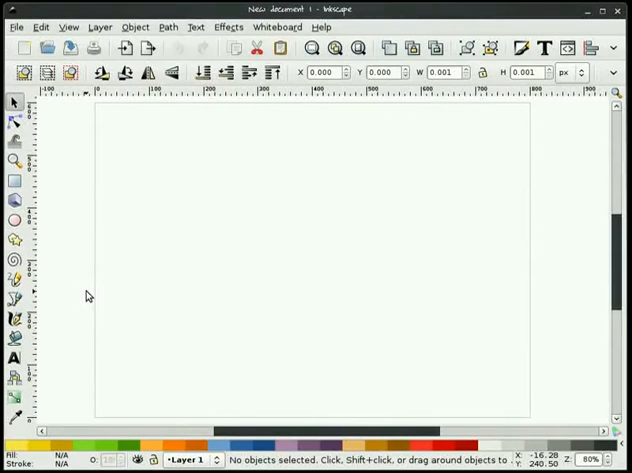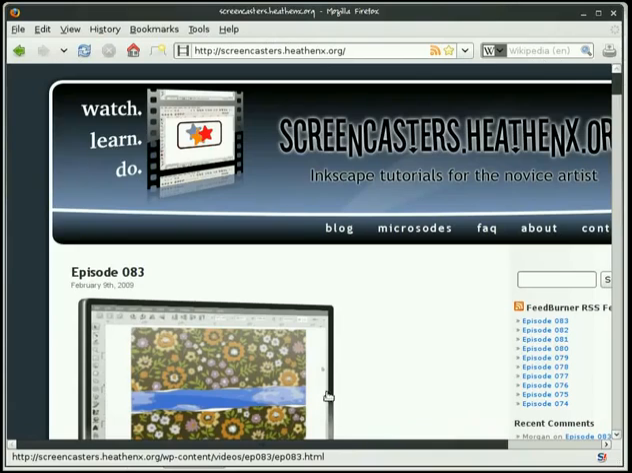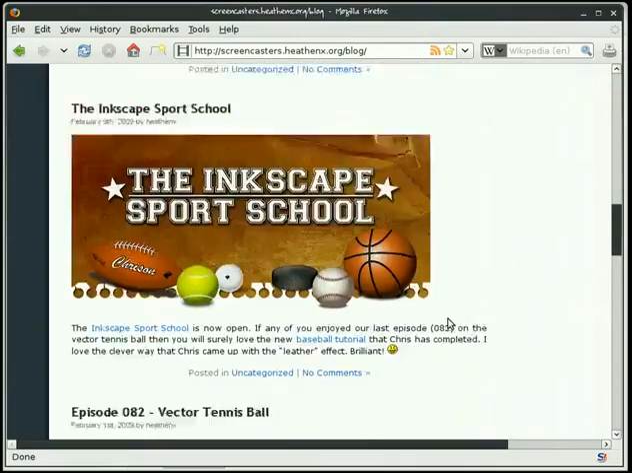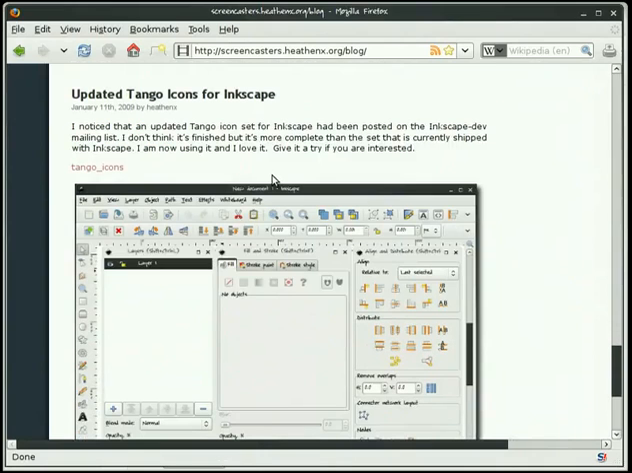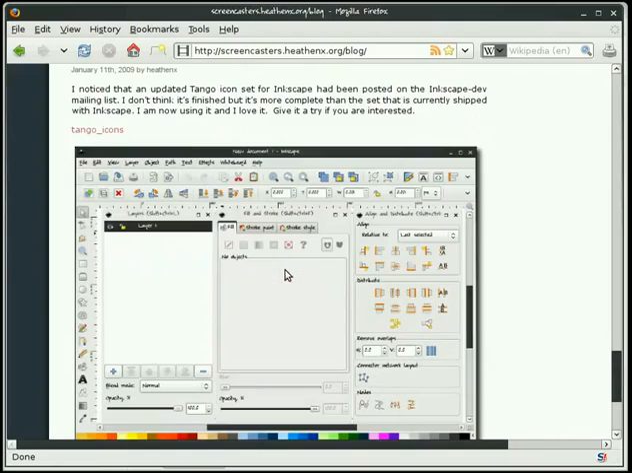But first, you need to locate a Tango icon theme for Inkscape. We can do that one way by navigating to the Screencaster's website, selecting our blog from our navigation bar, and scrolling down until you find a post called Updated Tango Icons for Inkscape. Now I must warn you ahead of time that these are not the official Tango icons for Inkscape. These are just a set of Tango icons, so they are subject to change, and I just want to make you aware of that.